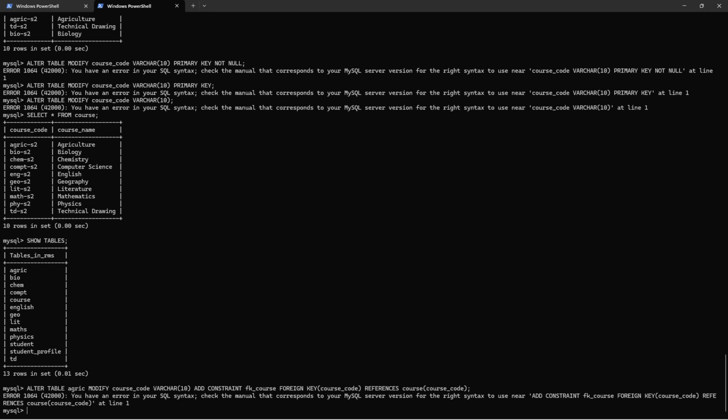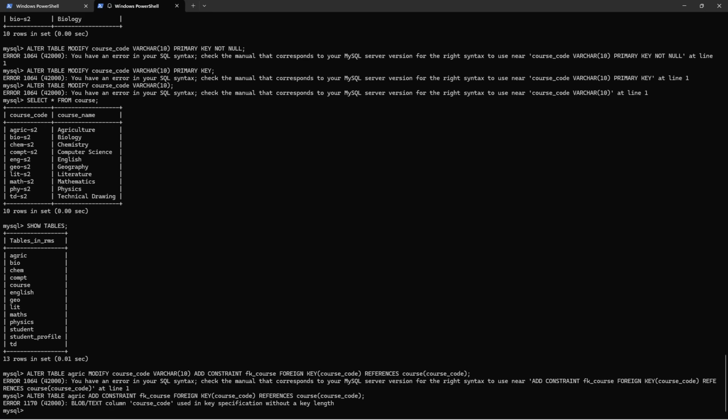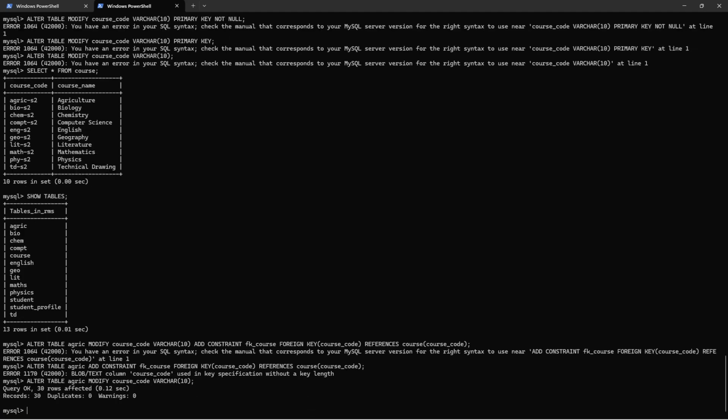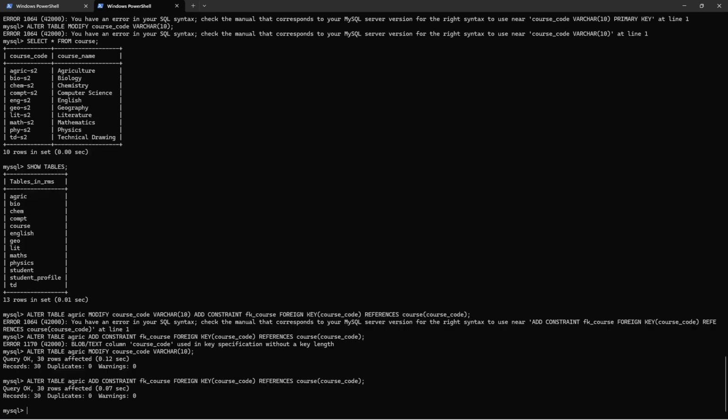I wonder why. Okay, so I think I would do this. I'm not going to do the modify yet. I'll just do this, the course code without a key length. Yikes. Okay, so I'll first do the modification. Okay, that's modified. Then I would remove the modification, and that has worked, which is fine.